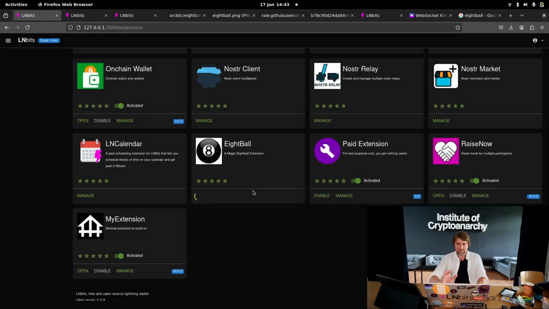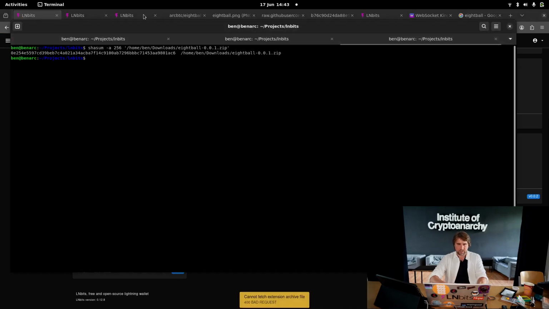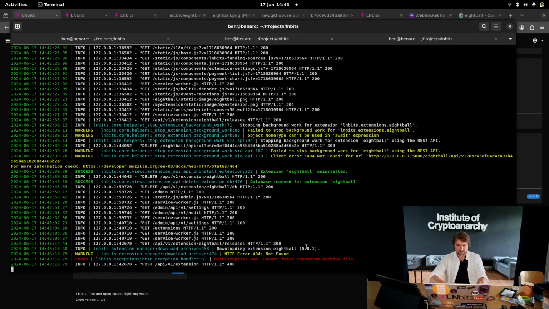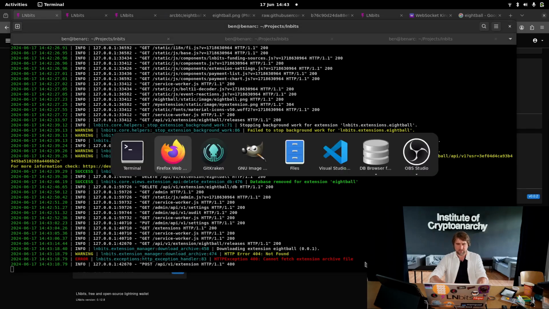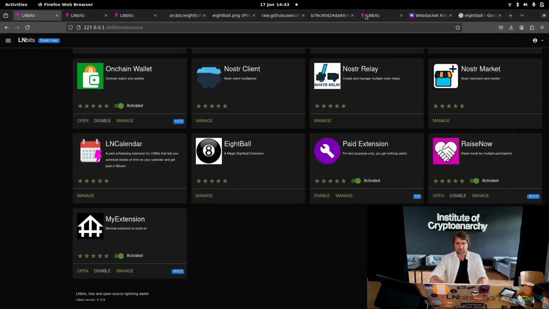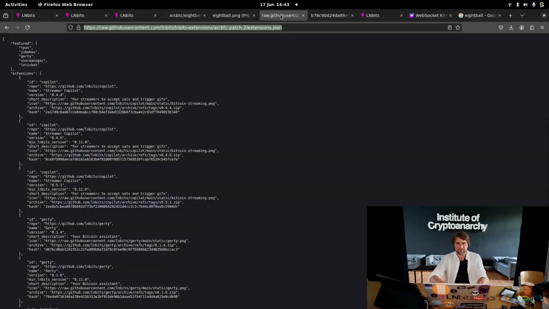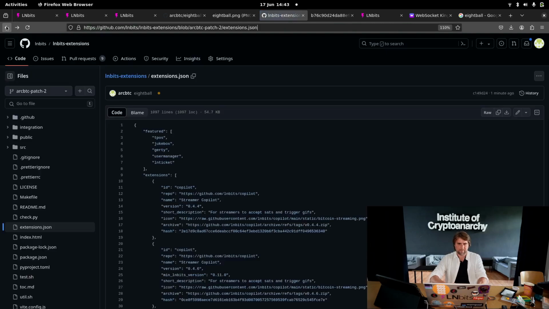That's pretty cool. Install. Cannot fetch extension archive file. Why? Extension archive file. Okay, so there's something wrong in my submission going on right there, isn't there?